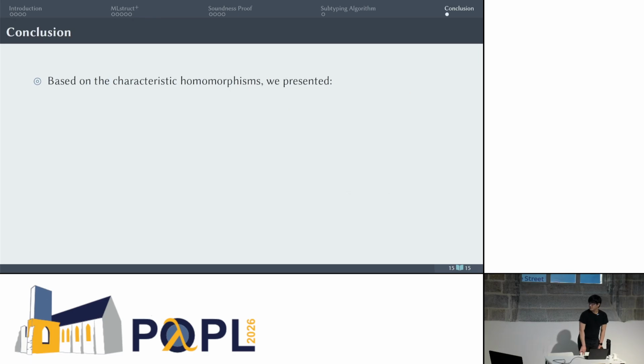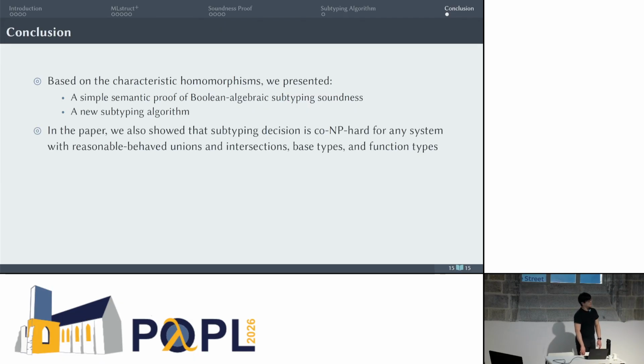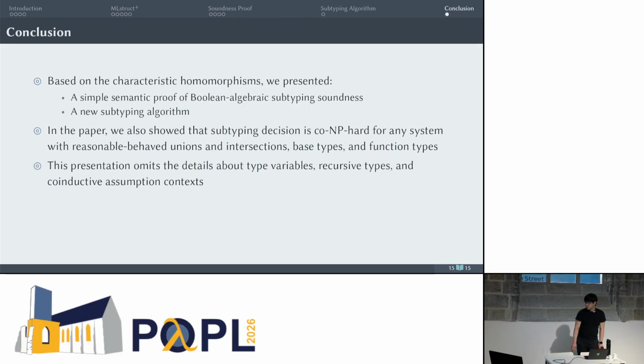In conclusion, based on the characteristic homomorphisms, we presented a simple semantic proof of Boolean-algebraic subtyping soundness, and a new subtyping algorithm. In the paper, we also showed that the subtyping decision problem is in fact co-NP hard for any system with reasonably behaved unions and intersections, base types, and function types, even when the system does not have recursive types, or even when unions and intersections do not distribute over function types at all. This presentation omits some details about type variables, recursive types, and the coinductive assumption context. And for all of these details, please refer to the paper.